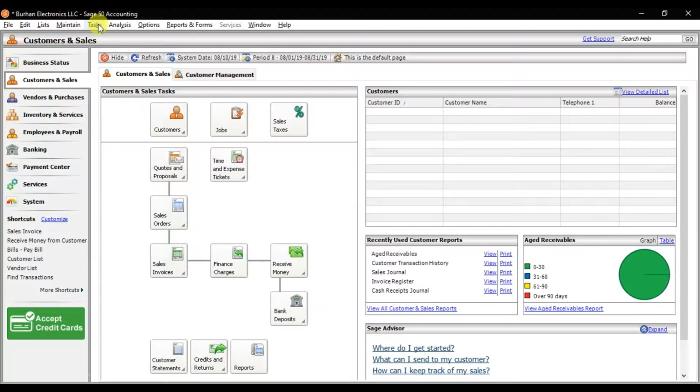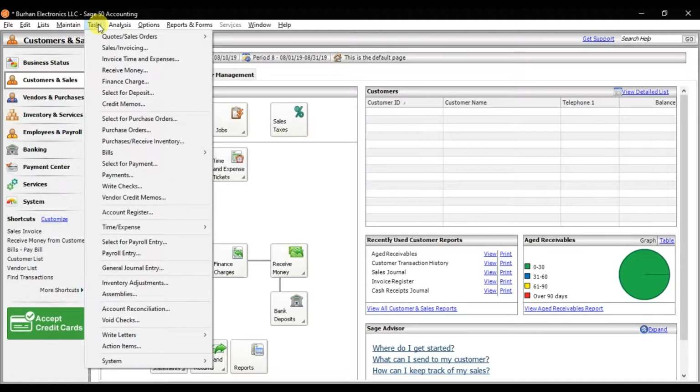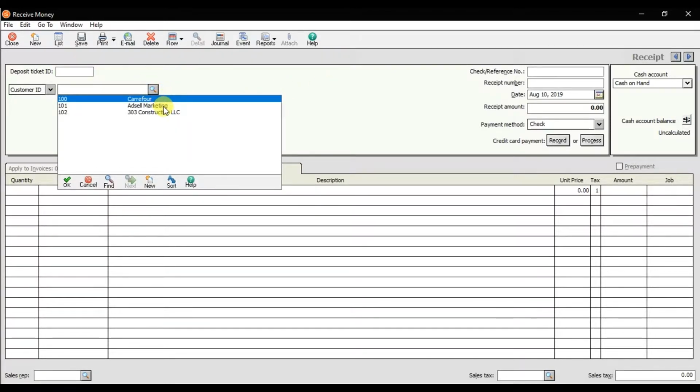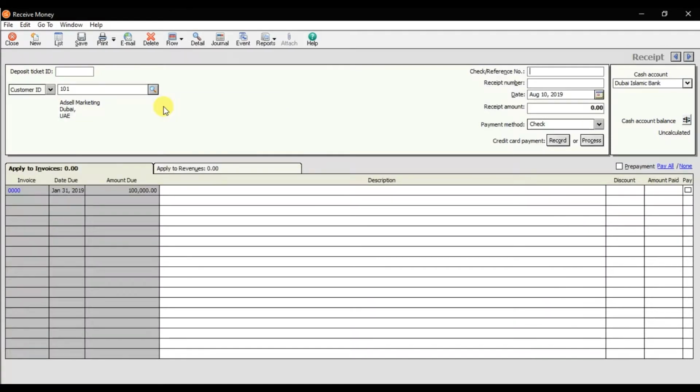You need to click on this task. In the task we have Receive Money, maximize it. Here you need to select the customer ID, that is Excel Marketing. Here you can mention the reference number or the check number, that is the receipt number, that is 05. You can give the date when you're receiving a down payment.